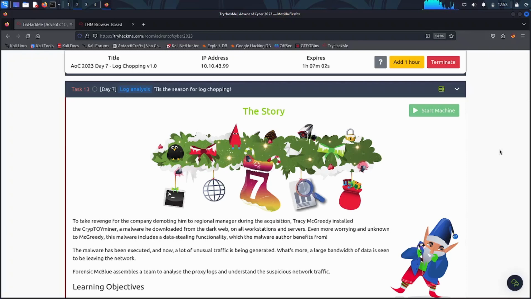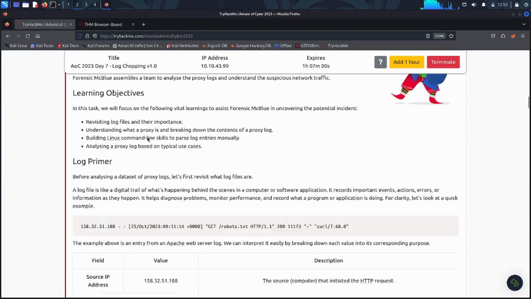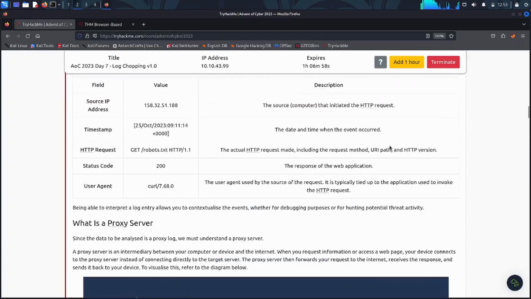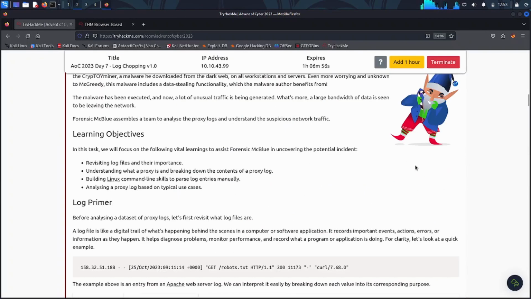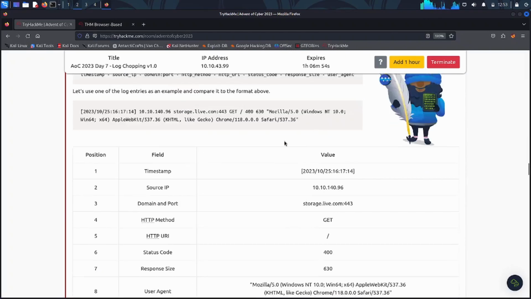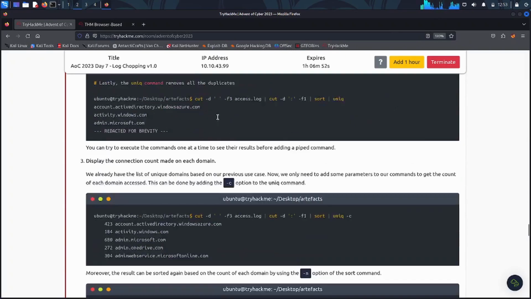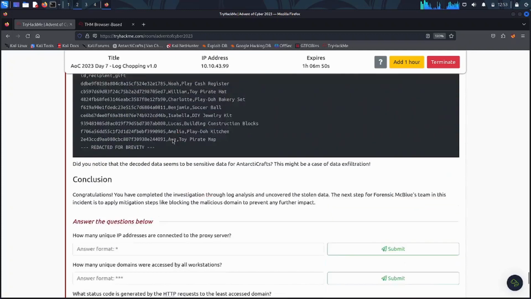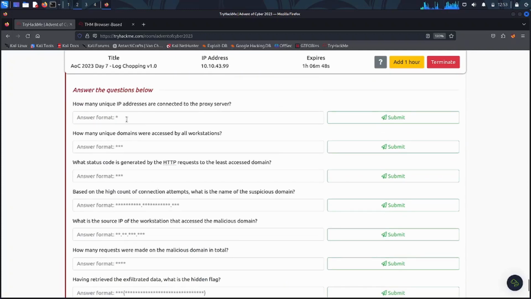So today's task is going to be focusing on log analysis. Let's move to the challenge. First of all, you need to start the machine. You just click this button over here. I already did it. This is my IP address for the machine. If we go down here, we can see the first question. How many unique IP addresses are connected to the proxy server?